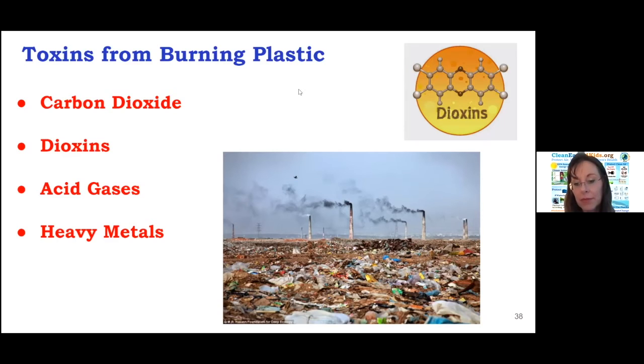And one of the things I want to talk about, particularly on this slide, is what's called dioxins, and that's common in certain types of plastics. Dioxins are a group of chemical compounds that are called persistent environmental pollutants, or POPs, and they're just like PFAS. They don't degrade, they never go away. Once they're in the environment, they're there forever.